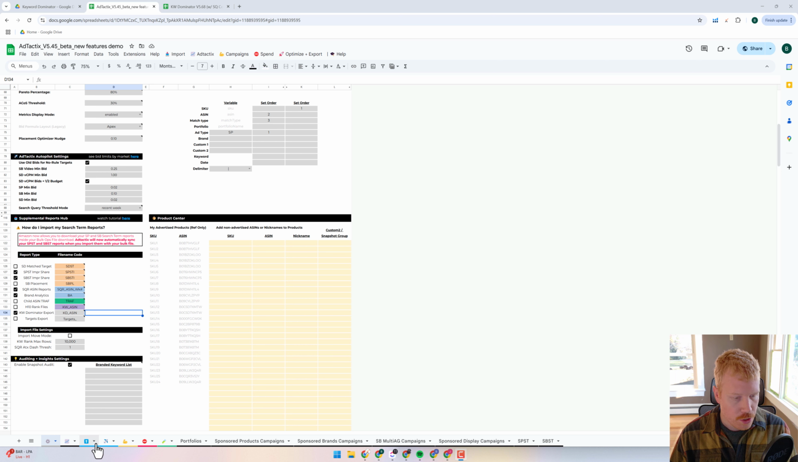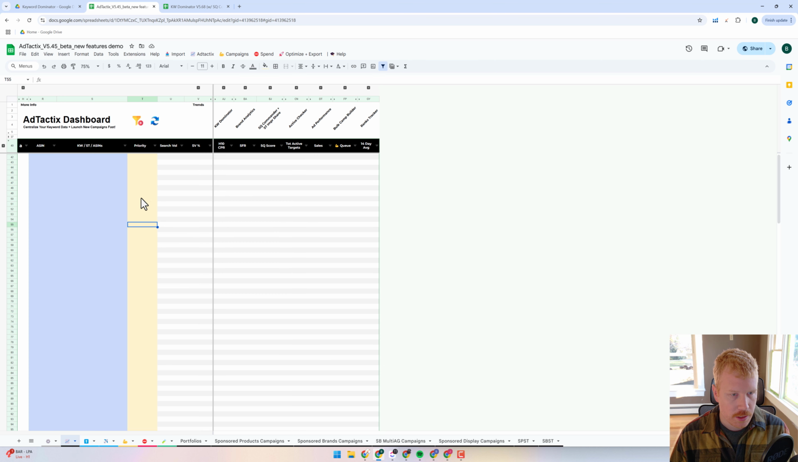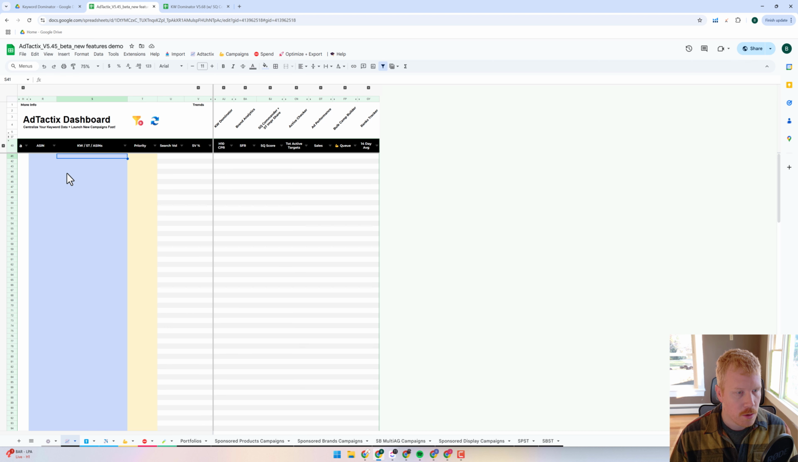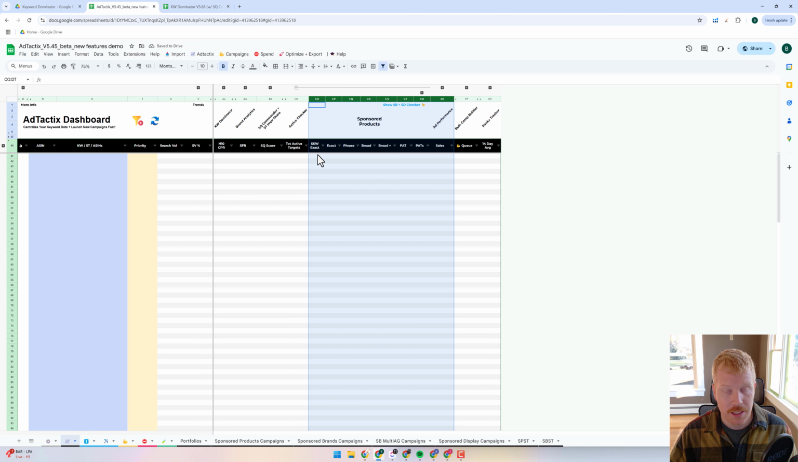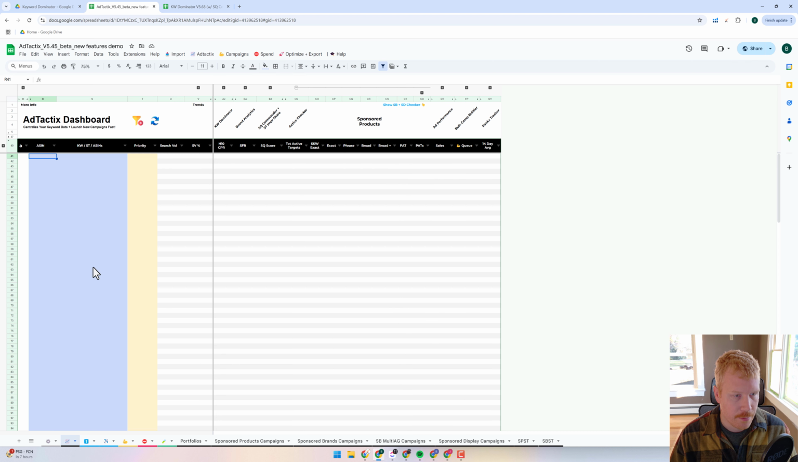All right, and then when you first start using the Adtactix dashboard, it's going to be completely blank. And I guess before I start importing some keywords, know that this tool can be used independently. So you can just paste in a list of ASINs in this column and corresponding keywords in this column. One use case for that would be if you want to quickly see if you're already targeting a list of keywords in enabled campaigns, and you'll be able to see within products, brands, and display, how many times you're targeting those in the different match types. So that's a pretty good use case for the manual copy and pasting of ASIN and keyword lists in here.